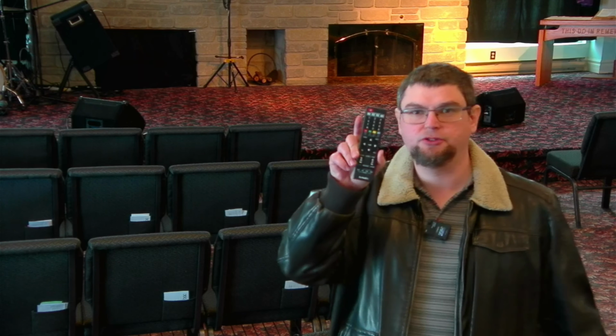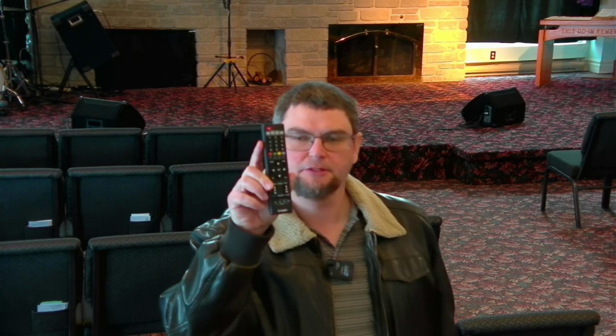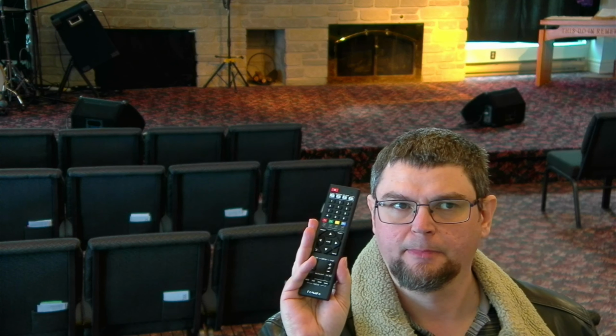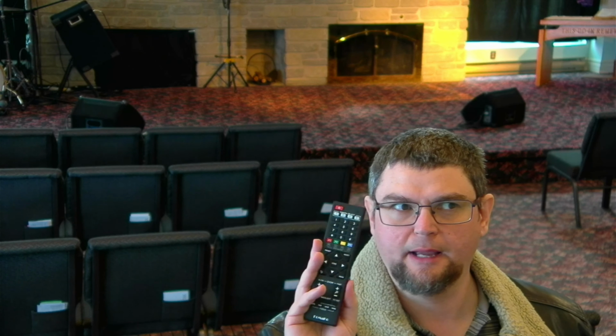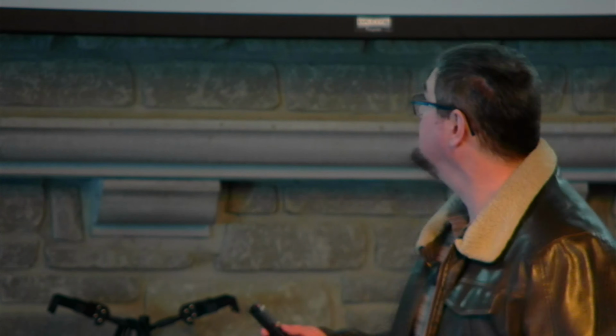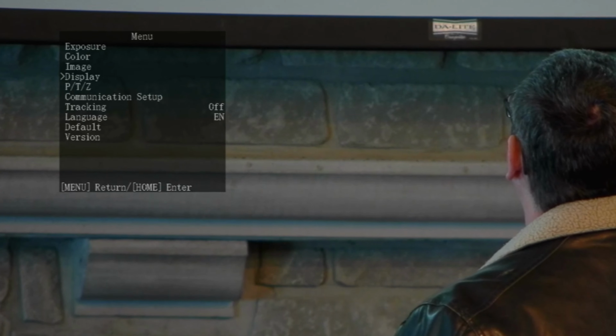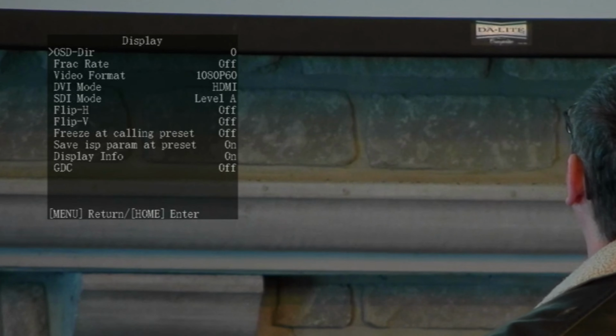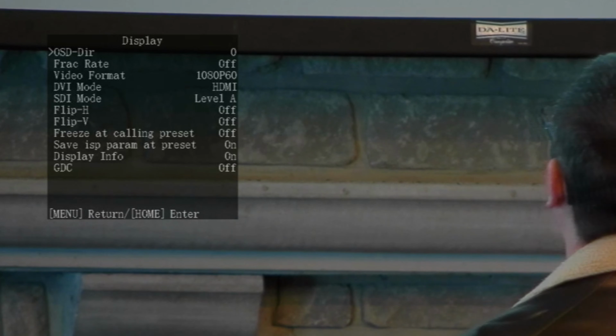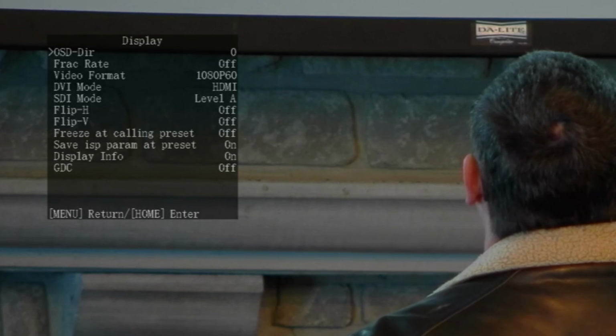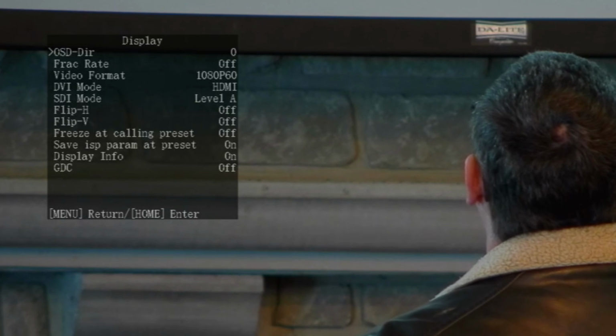So this 2.4 gigahertz remote that comes with the camera will actually work outside the room, so you don't have to be pointing directly at it, which is really nice. I did set the sensitivity on this to work faster too, so it could be the speed here. Let me just quickly look at that. Here, just look at the PTZ. Whoops, wrong one. SDI mode, level A. DVI mode, HDMI.